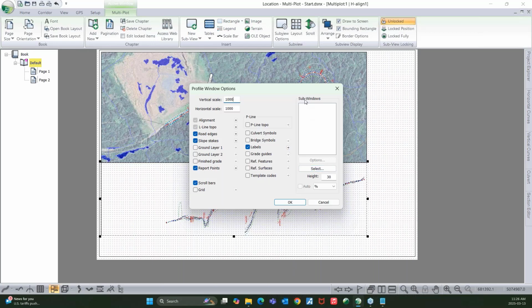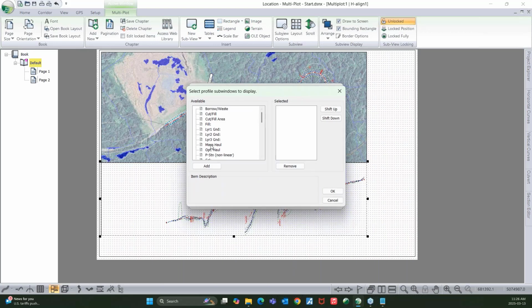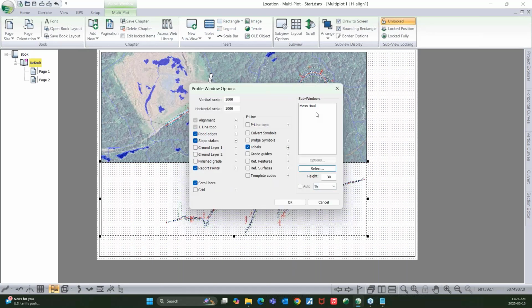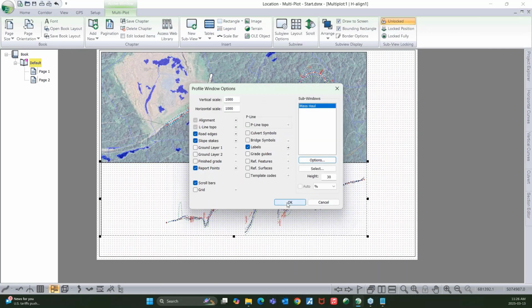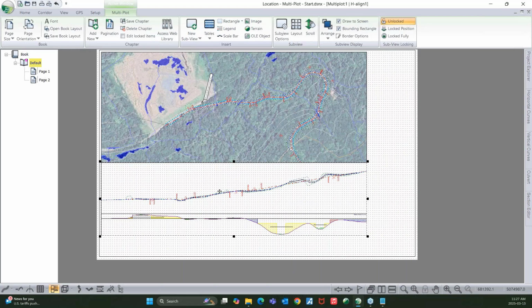And now we will go to sub windows. Let's press select, and let's grab this mask hole by double left click or selecting add, and just like that, press OK. If we select this, we will activate the options button. So let's press options, and let's enable all these freehold, overhaul, borrow, and waste checkboxes. Press OK twice to apply the changes.